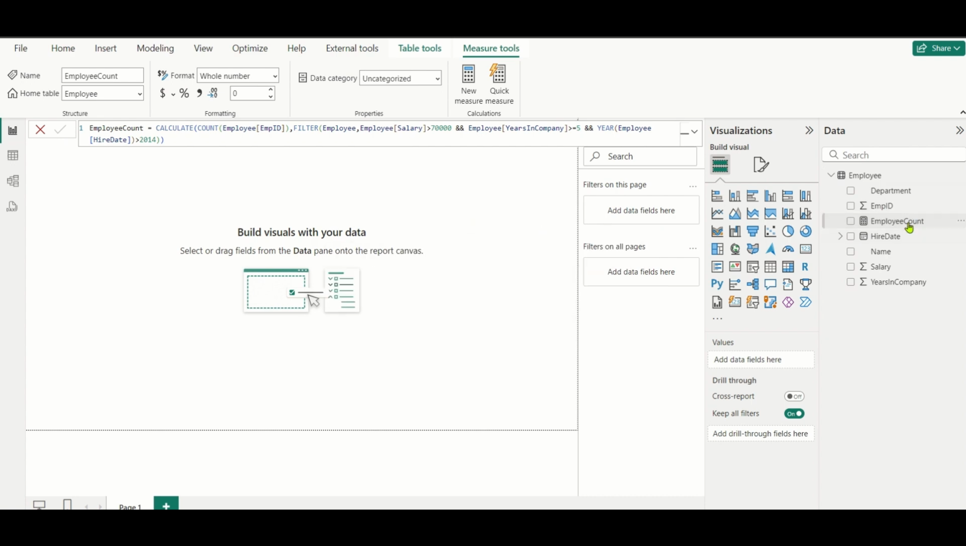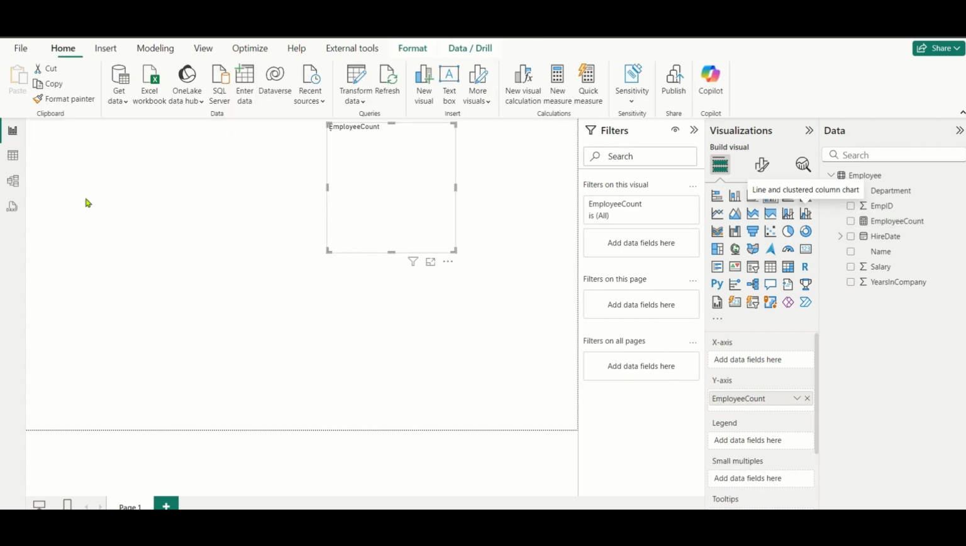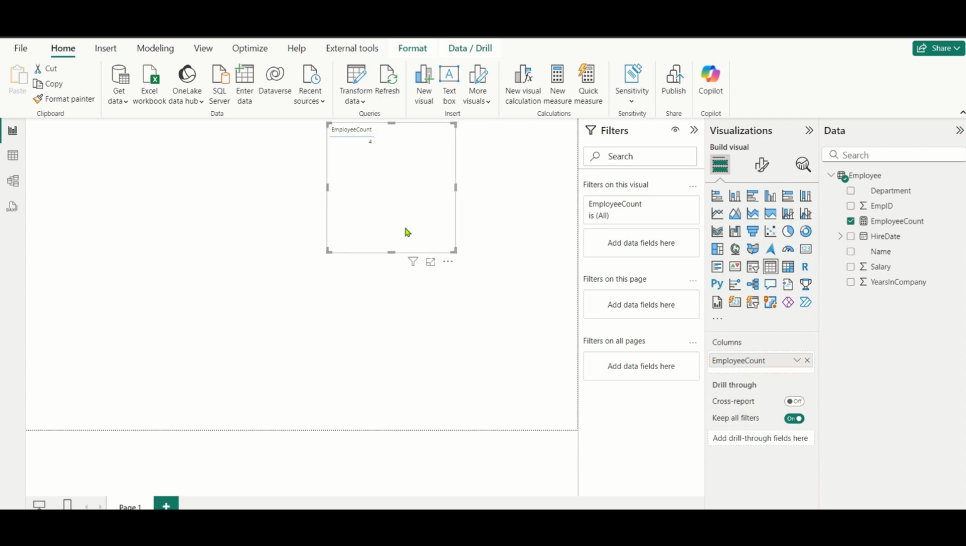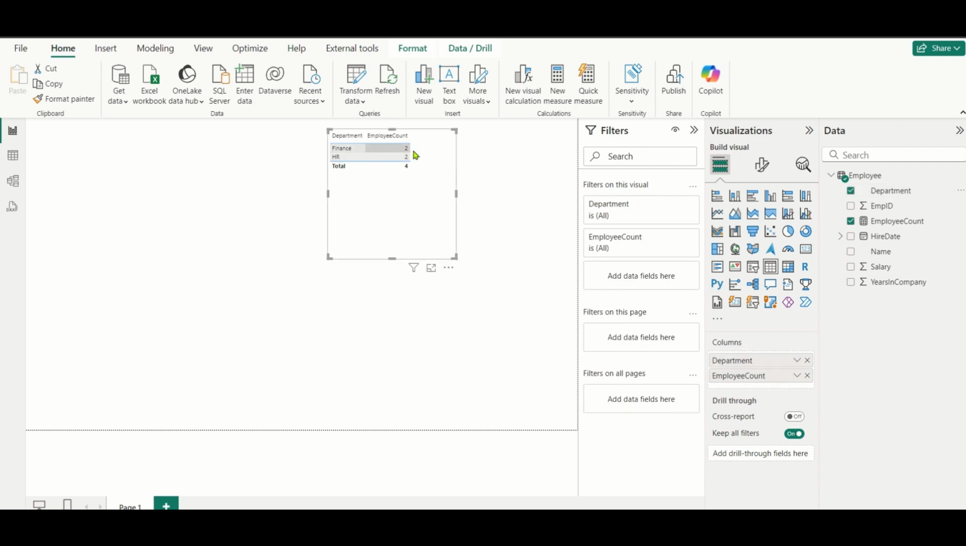You can drag this measure into this page and you can see the count, which is 4 employees. You can use the card visual, or you can use a table. So employee count is 4, and if you want to see this by department, you can drag the department into the columns, and you can see Finance 2 and HR 2. Now you have retrieved this using a visual, but now I want to retrieve this data using DAX. So I'll go to the DAX query view.